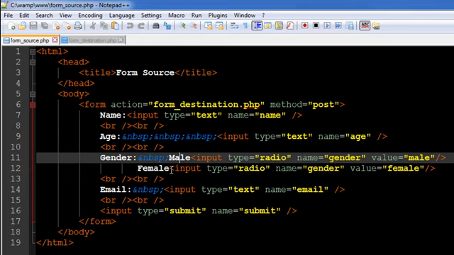But the purpose of using radio buttons is when you've got like 5 or 6 options, or as many options, and you want the user to be able to pick just one of the several options, so that's why you use radio buttons. And then on line number 14, I have a field for email, and again, this is a text field. And then I have the submit button here on line number 16, input type equals submit, and the name of this field is also submit.